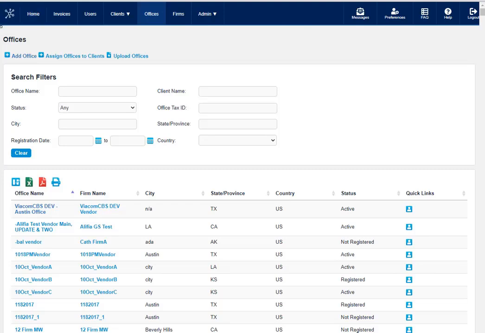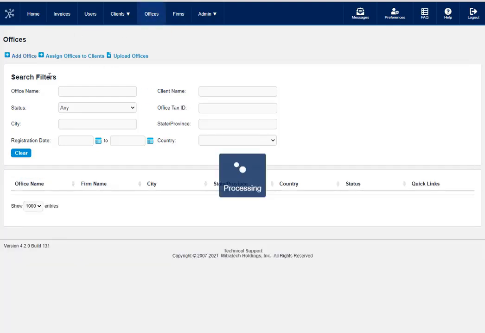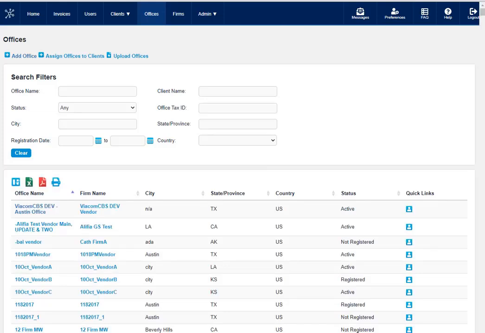So now we are going to walk through how to create a new office or view an existing office and connect it to a client. Click on Offices. First, you want to make sure that the office doesn't already exist.